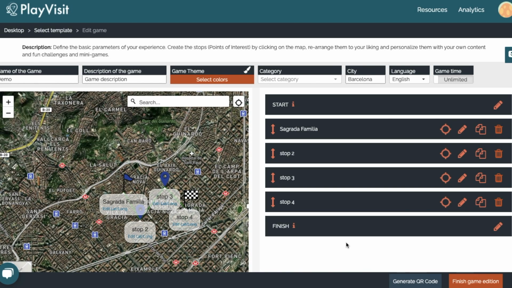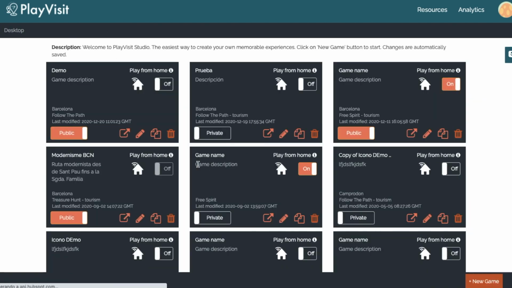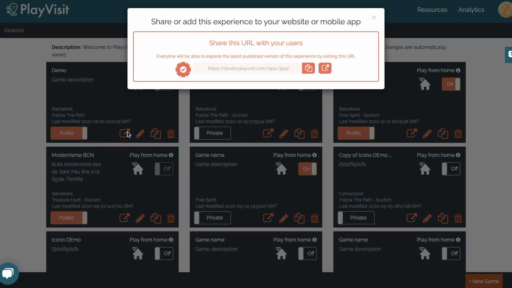The other method is through a link. We have to go to the desktop again and click this icon here. Then we can see how the link appears. We can copy the link and share it with whoever we want, or for example, we can add it to our own website or our own mobile application.